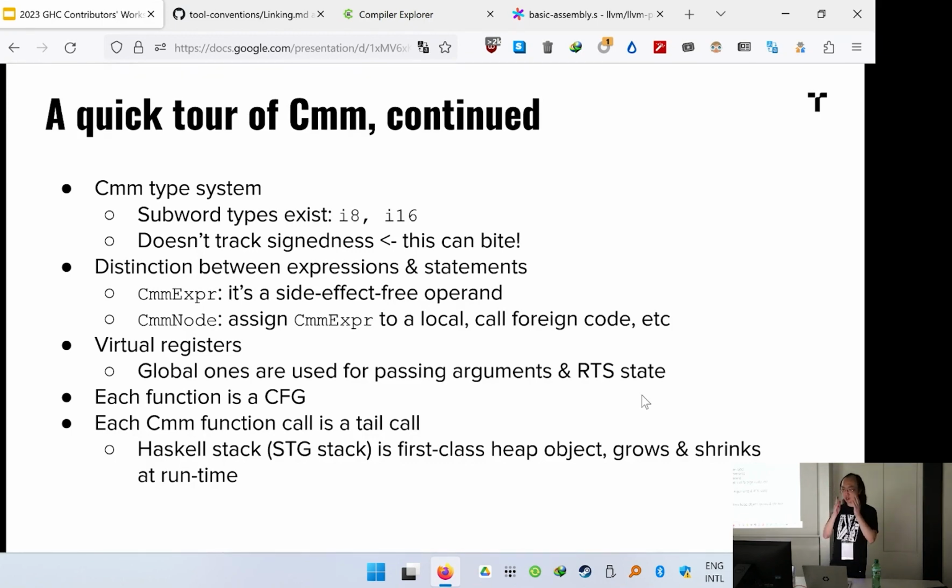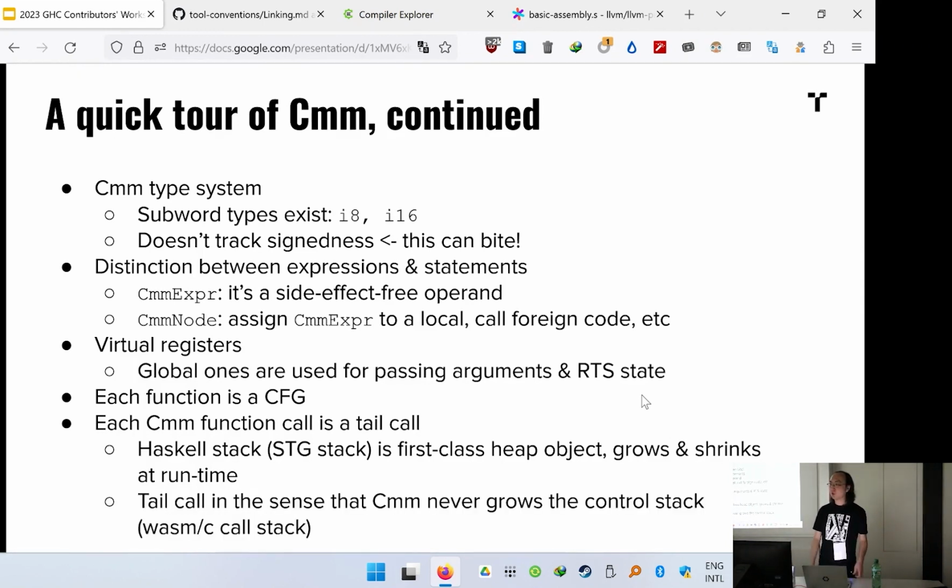So there are actually, apart from the value stack in WASM and the control stack, which is the WASM or C call stack, a third kind of stack we are talking about: the Haskell stack, or STG stack. Yeah, it is a first-class heap object managed by the Haskell garbage collector. And of course, you can grow the STG stack or shrink it appropriately at runtime. And when we talk about CMM tail calls, we are saying tail call in the sense that it never actually grows the native call stack. It doesn't grow the control stack, but it's perfectly possible for a CMM function to push something to the STG stack and grow the other one. Yeah. So each CMM function call has to be a tail call in order to have the correct semantics at runtime.